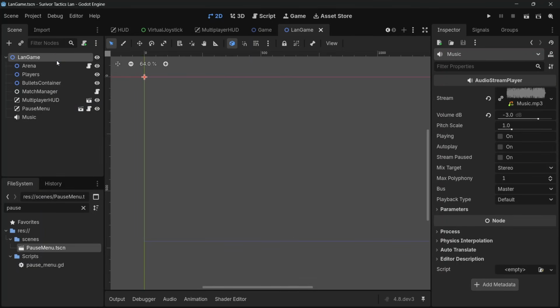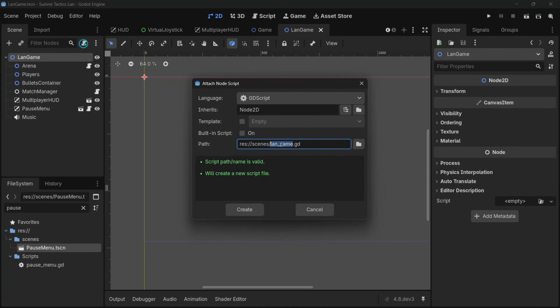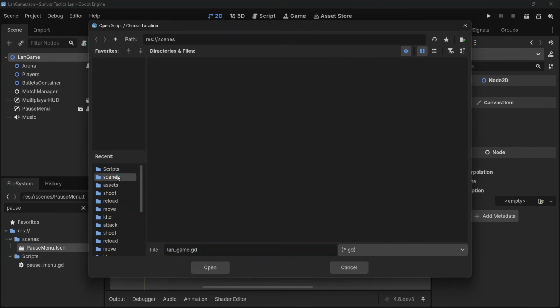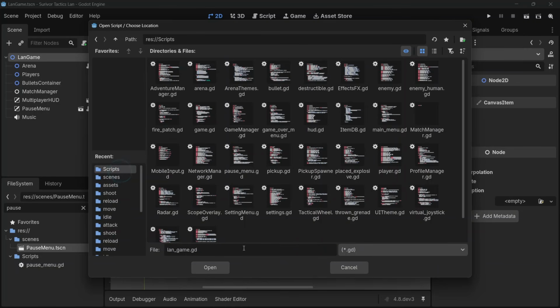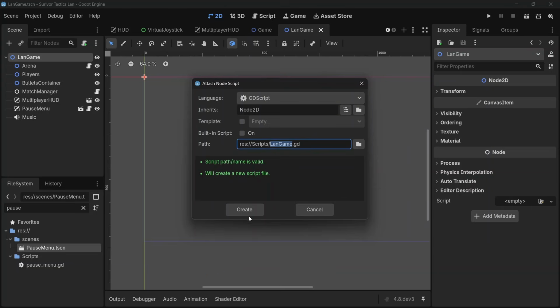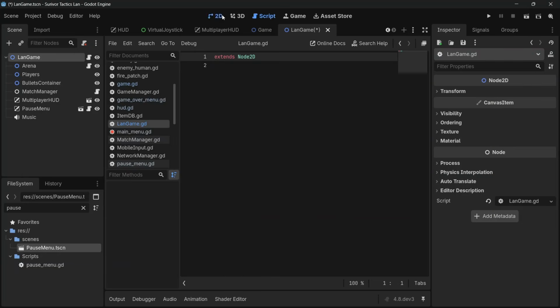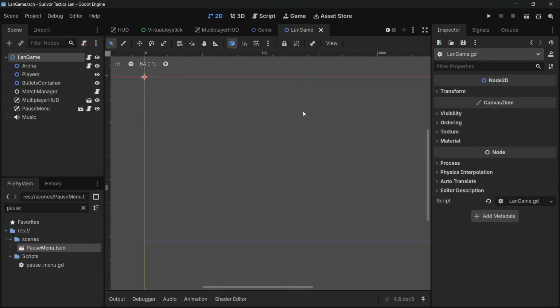Now I have got everything that's required here. Let's attach a script to LAN game, and don't forget our reputation: always save it inside the script folder. If I click on LAN game, I can also rename it exactly like this, LAN game. Open and click on create. Wonderful. This is wonderful.